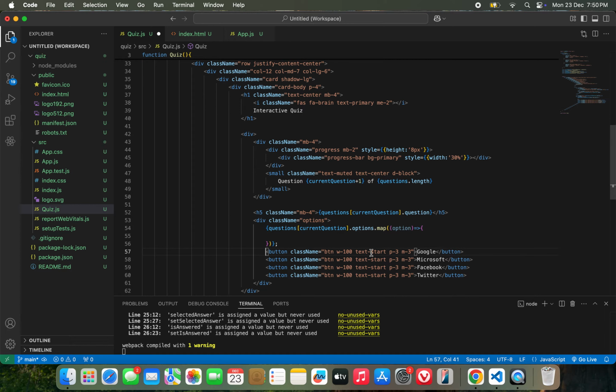Console.log option. Am I getting some option here? Yeah, I am. I have written here Google.